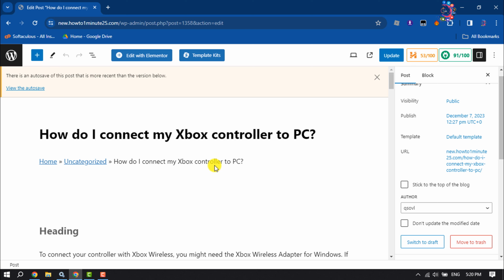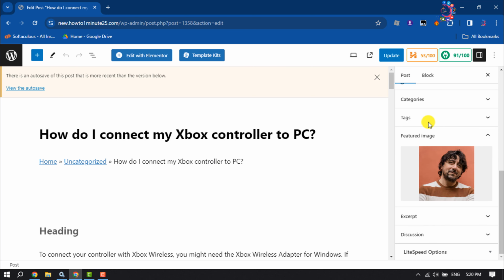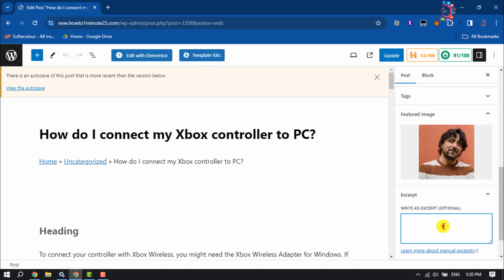Once you are in the editor, select post and scroll down. Here you will get excerpt. Just click on it. Now you can easily write your excerpt here. Once done, update the post.